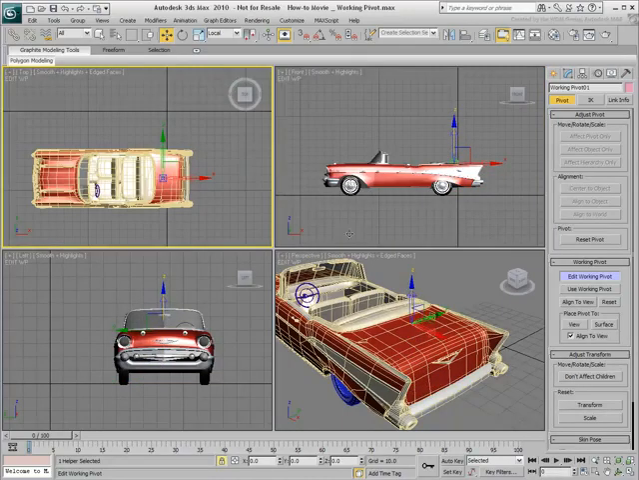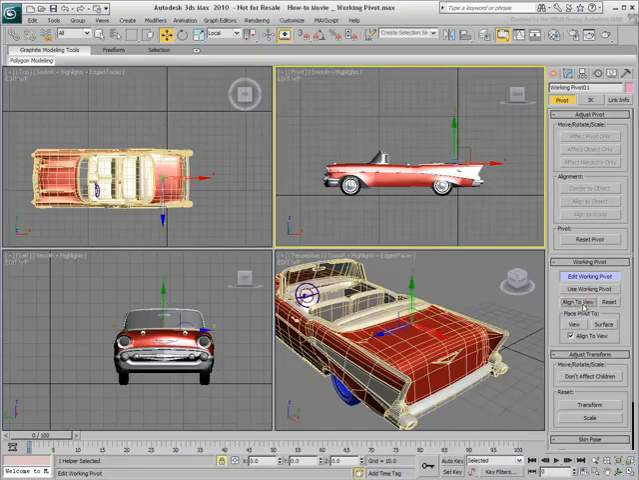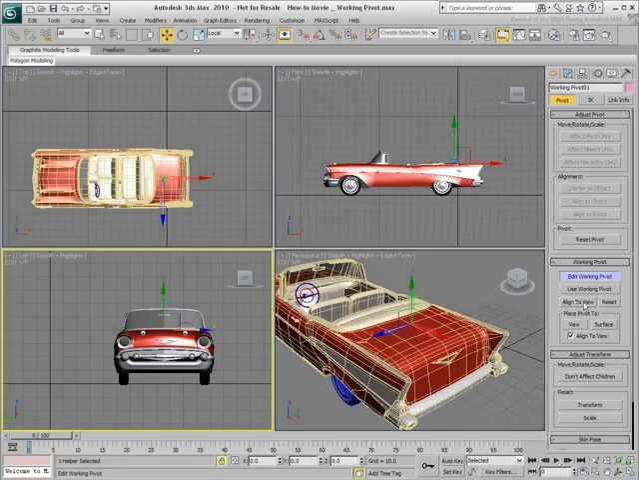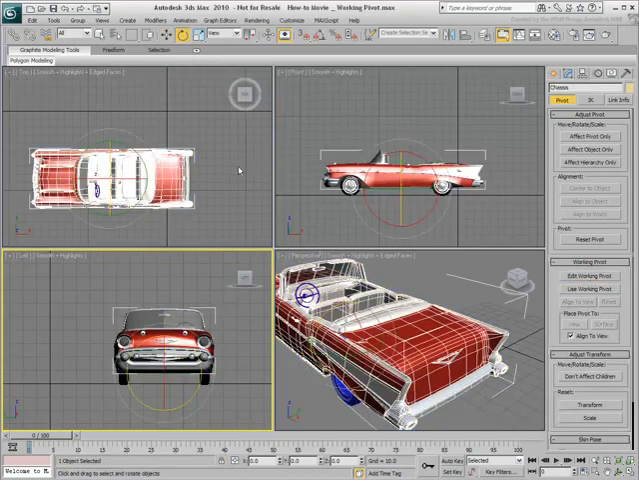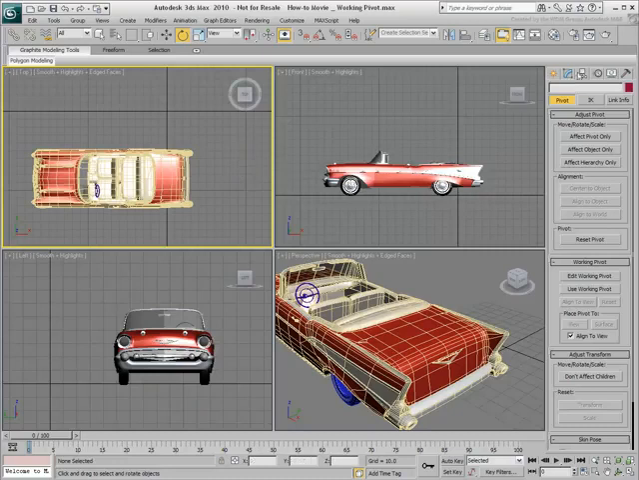You can also quickly align a working pivot to a view, or reset the pivot if you need to start over. The Reset option moves the working pivot to the selected object's pivot point. If no objects are selected, the working pivot moves to the origin of the world, 0, 0, 0.